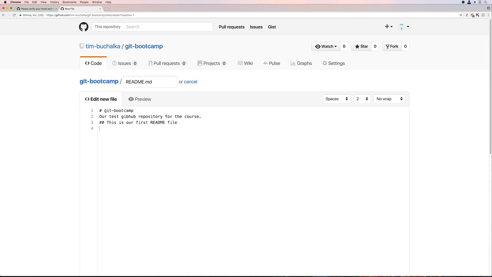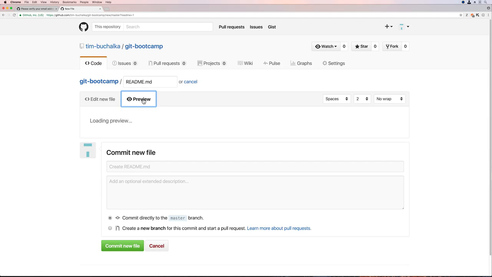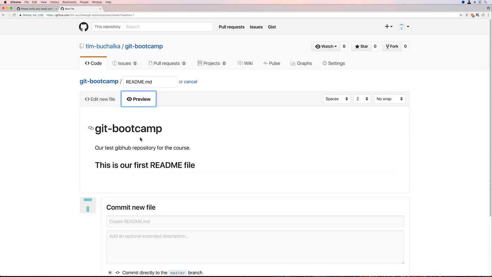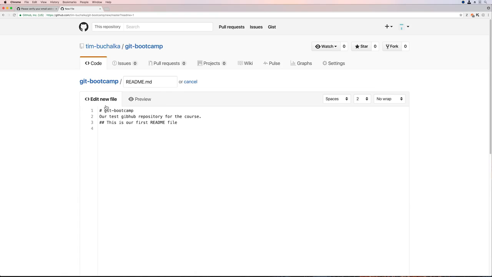The 2 hashes is for our second level heading. And we can click on preview at any time just to see what it's going to do. You can see there that we had the git bootcamp, our test GitHub repository, and this second level heading is because I've used the hash hash there. So I'll go back to editing the file again.